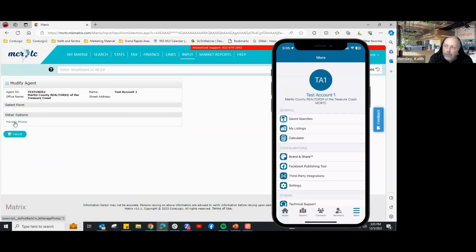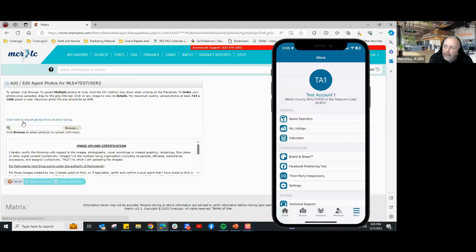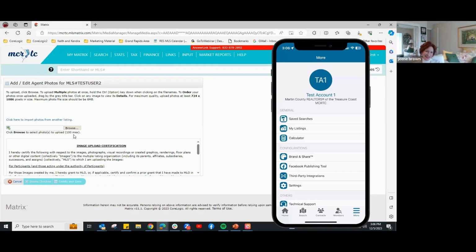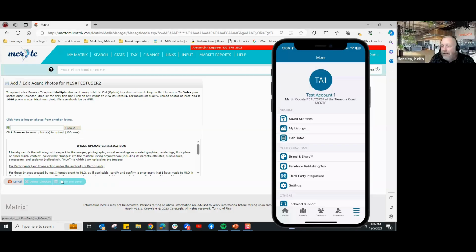This right here is what you're going to do. You're going to go to manage photo. And then when you browse your computer, find your photo and then upload it. And then you're going to hit the save button. Once you upload your photo, and by the way, you can add 100 photos of yourself if you want to. But I'd only do one though, okay? Upload it and then hit save.